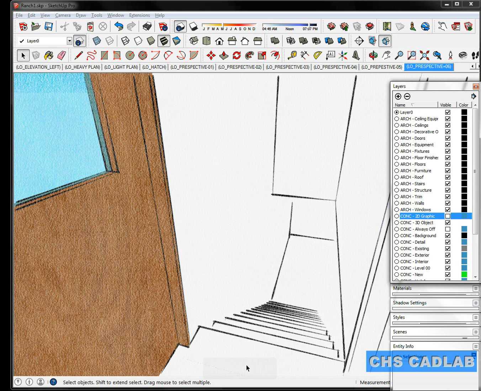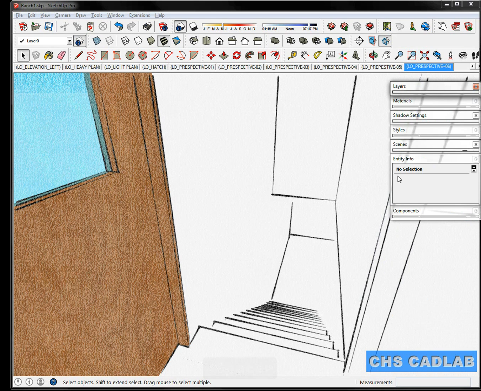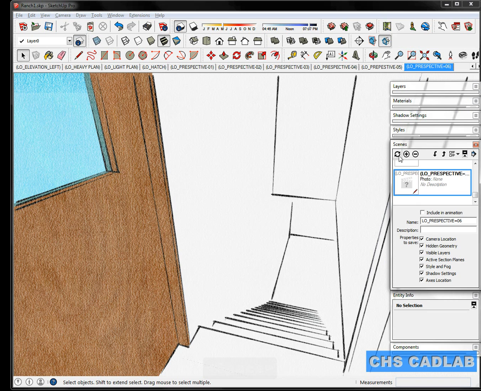And so there it looks like we have one flat surface, no edges along the basement ceiling, or excuse me, the basement wall and the exterior wall. And all I have to do is update my scene. And so there we have that perfect view coming from the doorway, looking down the basement steps.